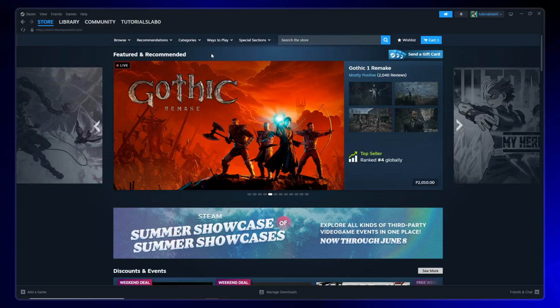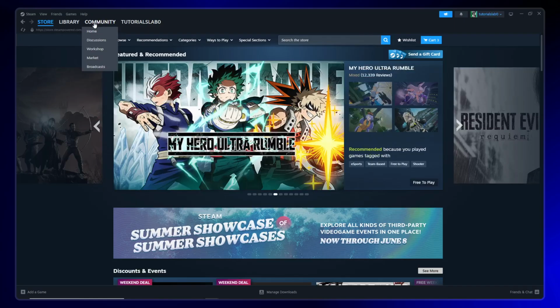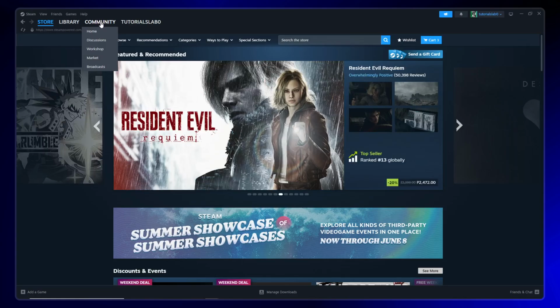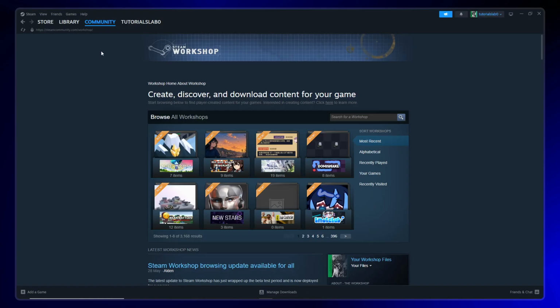First, open your Steam app and log in with your credentials. Once you're in, direct your attention to the upper left corner of the screen. You'll see several menu options there. Hover your mouse over the one that says Community. When you do this, a drop-down menu will appear with various community features. From this menu, go ahead and select Workshop. This is Steam's hub for user-created content and modifications for all supported games.